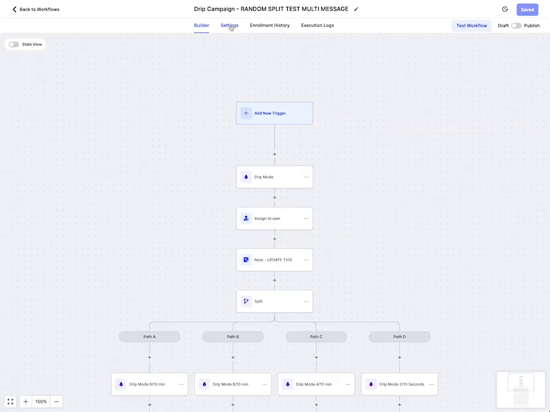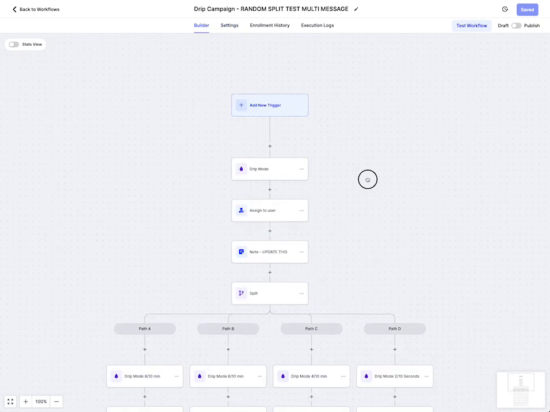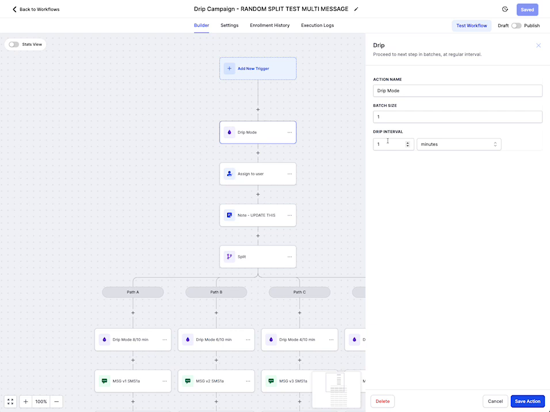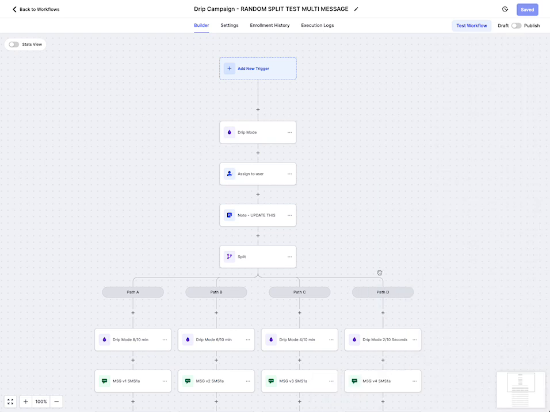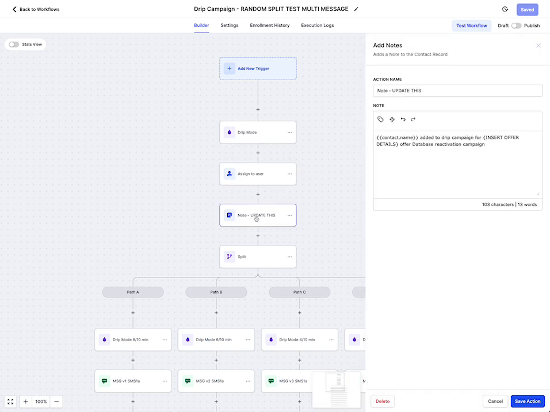Now I'll just pop to the settings quickly. We have exactly the same things in here about the stop on response and the contact time zone, so you'll need to go in and change those. But if I go to the builder, we've got a drip mode at the start, again, maximum 1 minute. If you're just starting this out fresh, start it slower, 5 minutes, bring it down, okay? Assign to the user, you can update this, add a tag, whatever you want, and a note.